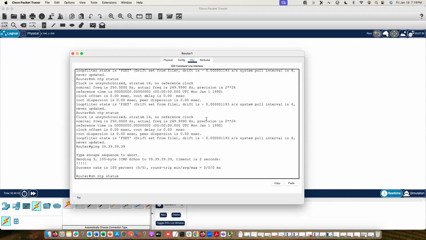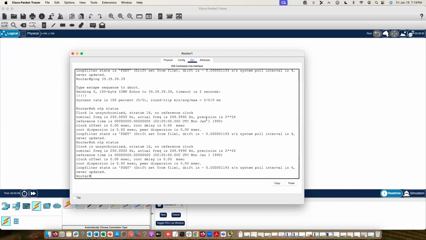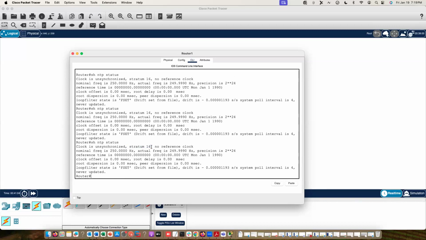Okay, so it has that much depth in the levels it is going through the devices. No, I mean it's not able to reach. That's why it says stratum 16. Okay, so is it a fixed value in such a scenario when it is not reachable? 16 is the maximum value when it cannot reach the NTP server. Okay, thank you.